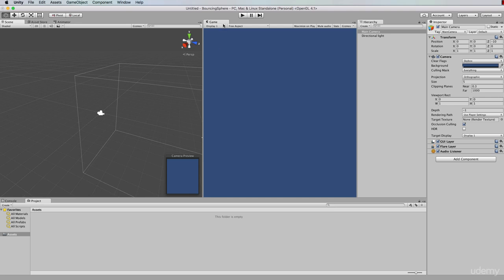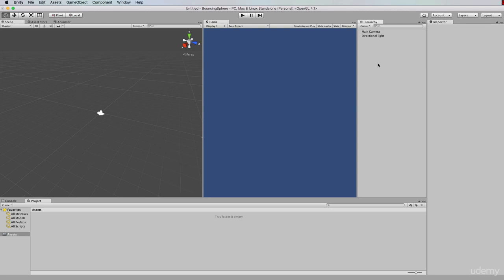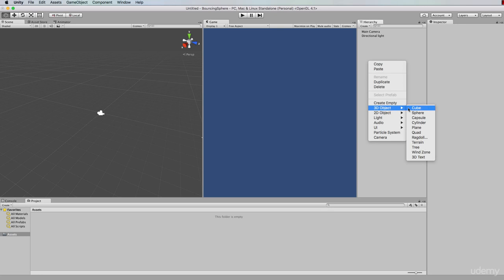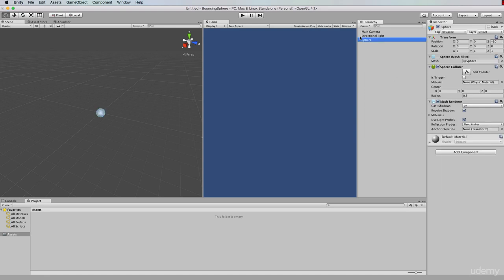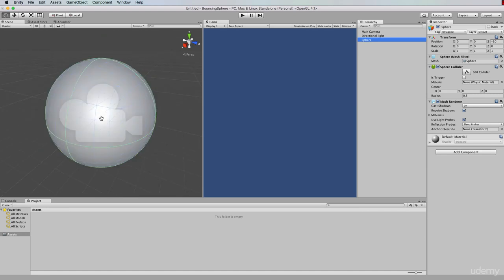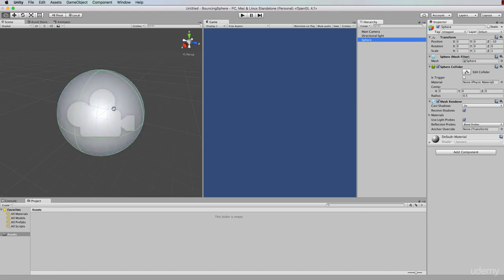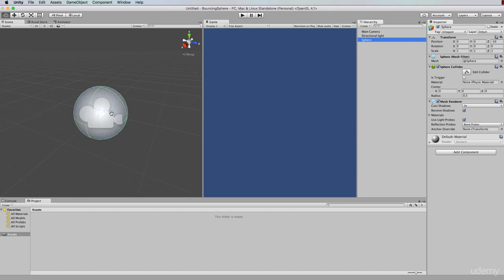Okay, the next window is our game window. The game window shows you what the camera is looking at. Now, if I select the hierarchy and let's just create a new object so that you can see what the camera sees, 3D object and sphere. So I've right-clicked in the hierarchy. I'm going to add a sphere. Okay, so here's the sphere, and you can see the sphere in the scene. And the sphere is actually right on top of the camera.